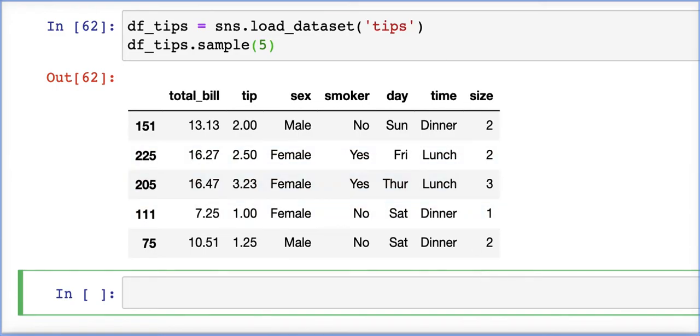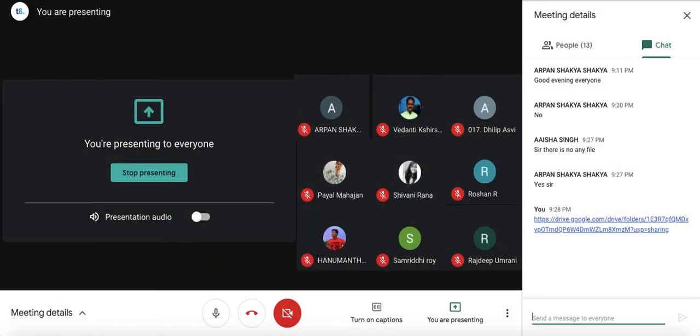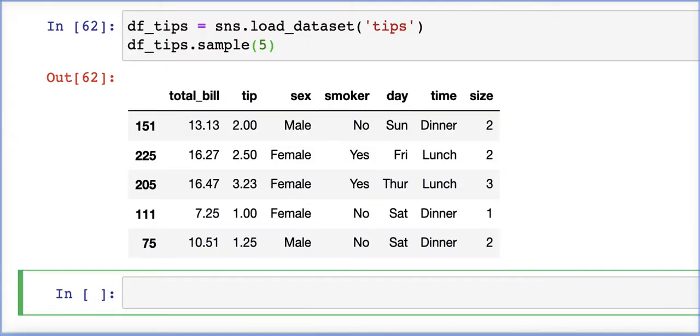So you can Google and see all the datasets, what exactly they consist of, okay? And what things are in the datasets. You can see what the dataset exactly has, okay?